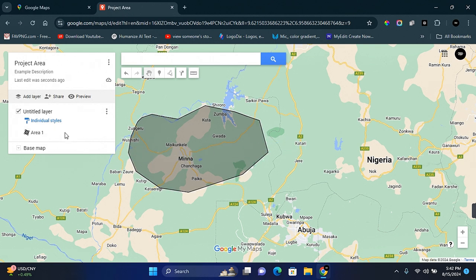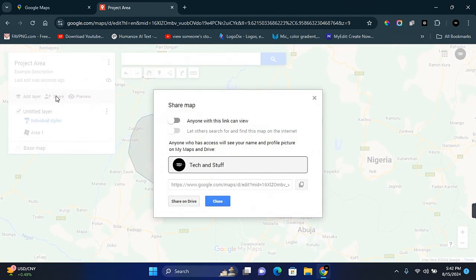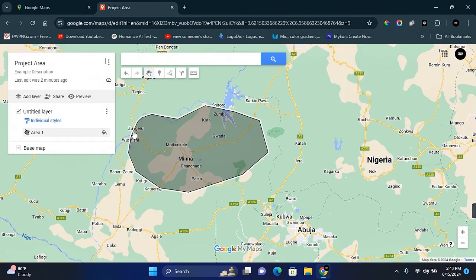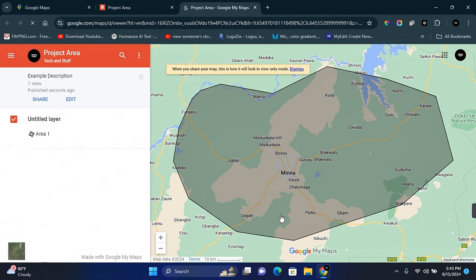Once you're done with all your changes, you can share your newly created map when you click on Share and toggle on Anyone with this link can view. A unique link will be generated for that map that you can share. Click here to copy the link and the link will be copied to your clipboard. If you wish to preview your map, click on Preview and the preview section of your map will be generated.